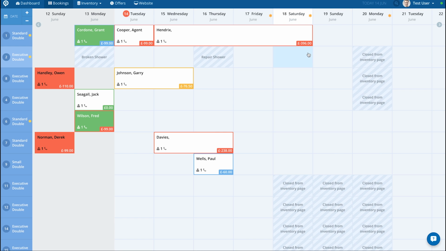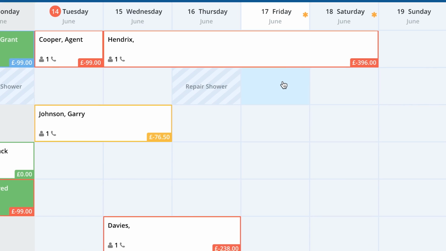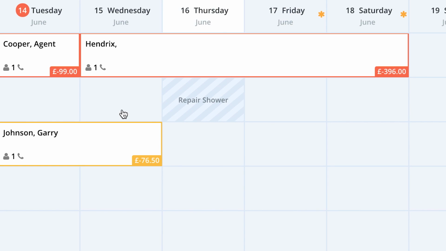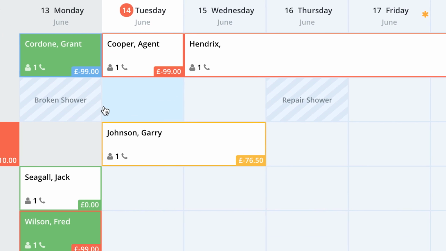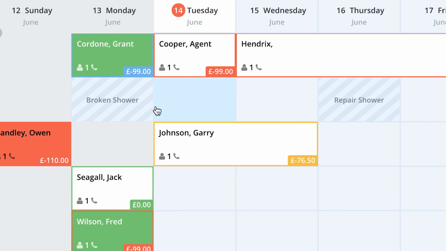Now, the colours of the boxes inside, so let's have a look here. Hendrix, his box is white. Over here, Grant's box is green. And that's because Grant has checked out of the hotel and Hendrix is yet to check in. So green for a customer that's checked out and white for a customer that's checked in.